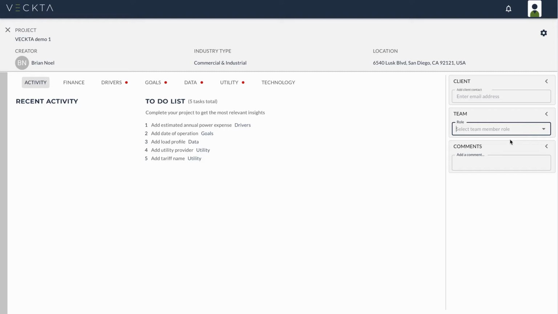When you add a team member, simply type in their email address, select their role, and hit enter, and they'll be added to the project.